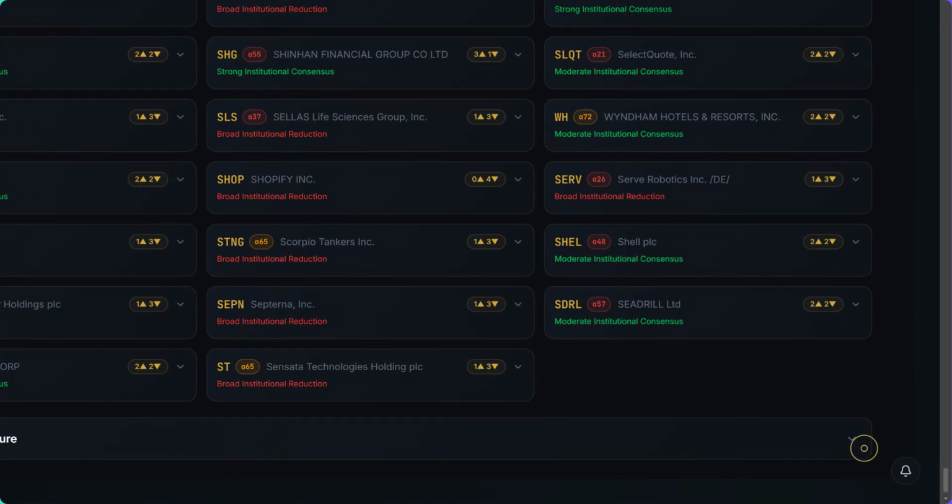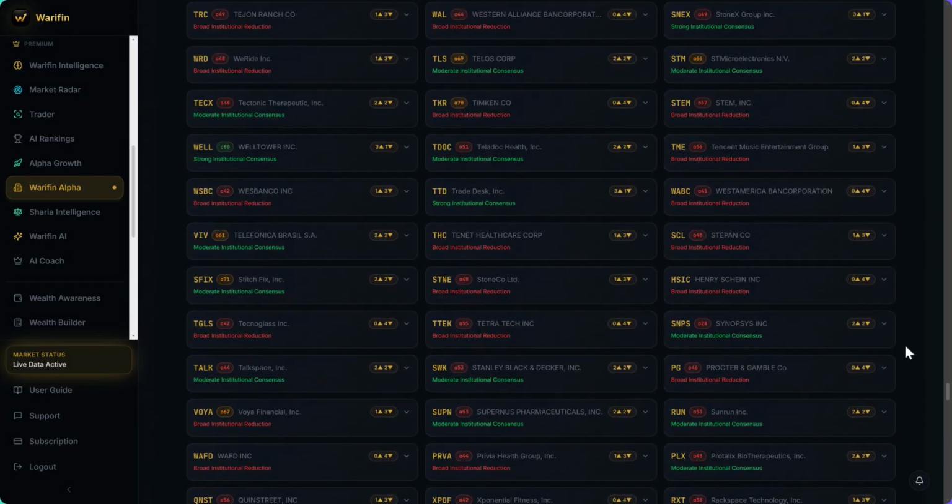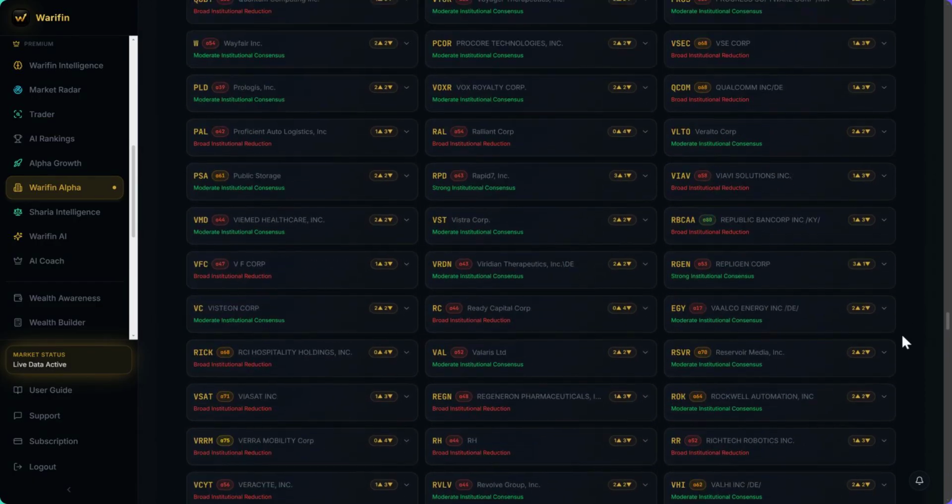Moving down the page brings the complete list of institutional consensus stocks into view. Scanning further down helps us identify which specific equities are seeing the strongest institutional backing.